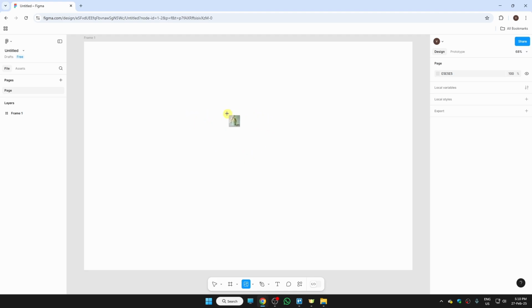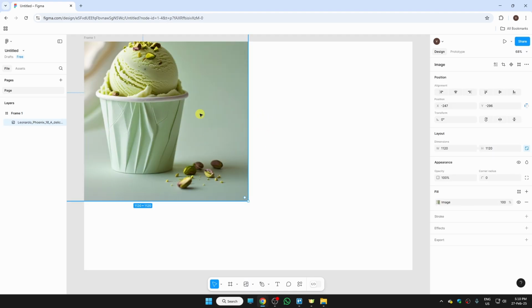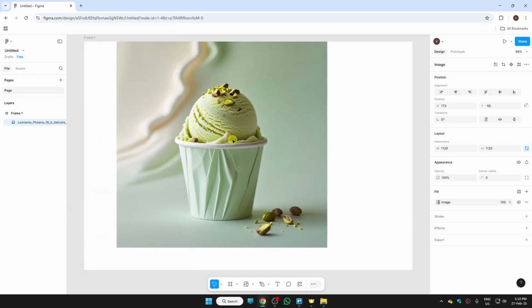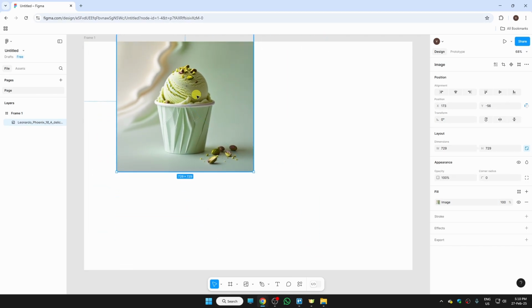We just need to click where you want to insert the image. So I want to insert it here, and that's it, our image has been inserted. You can change the size by dragging the corners according to you.